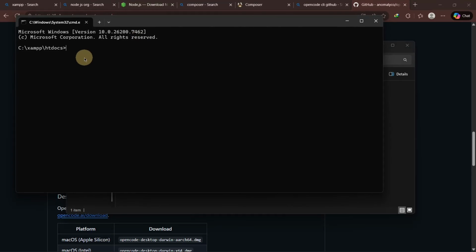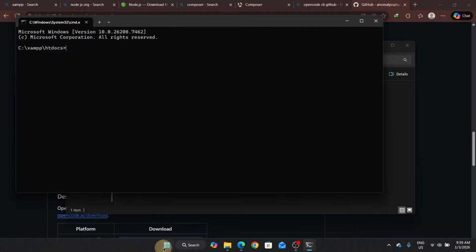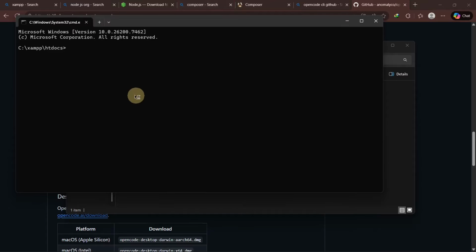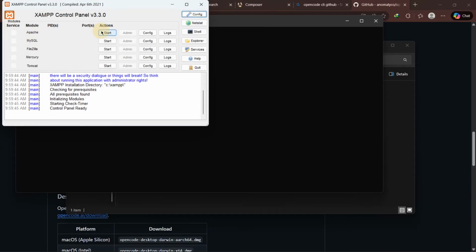Now here I'm going to say OpenCode, but before that, I don't want to let OpenCode create the whole project. I will create the project first, and then I will use a prompt here so that OpenCode generates all the necessary files and all the databases for me. Okay, so make sure your XAMPP server is on. So go for the XAMPP control panel, and from here you have to start both the Apache and MySQL servers.